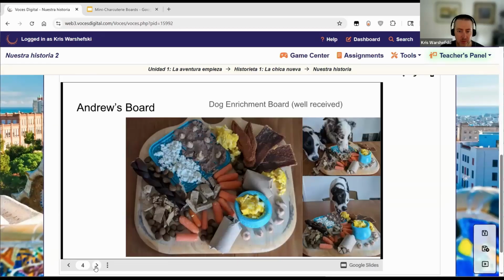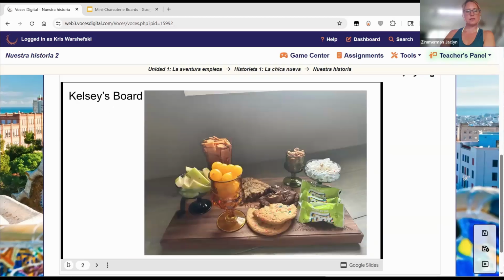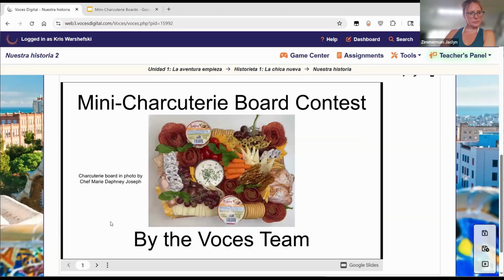And it can get cycled through. That's nice. Those are nice. Well done.